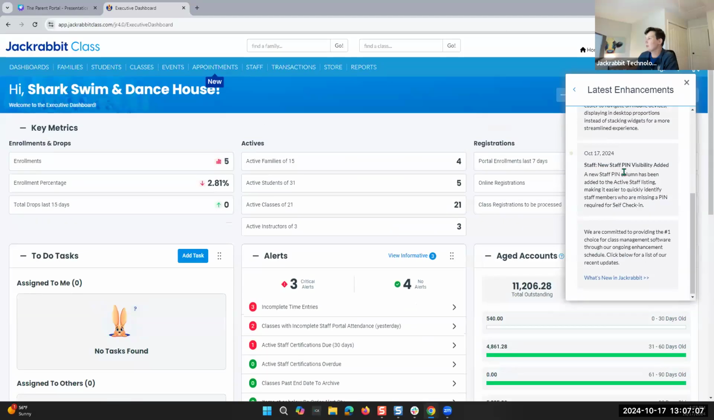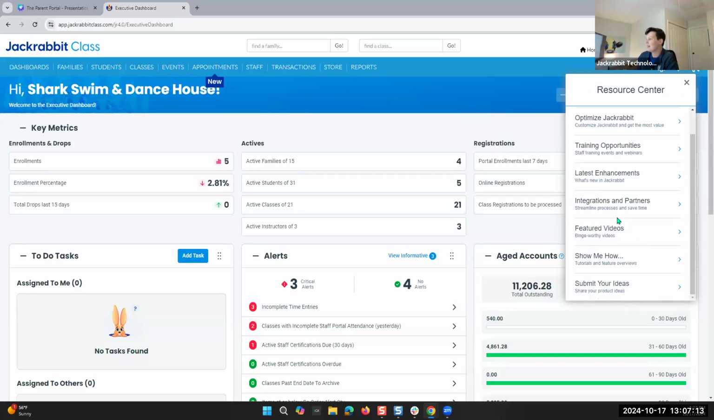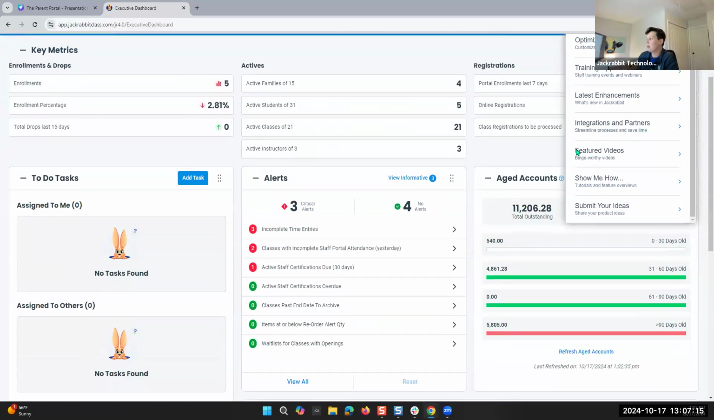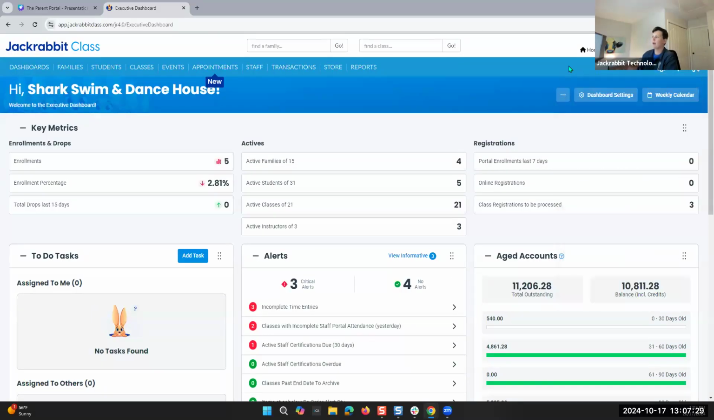And as you can see, this is all the rest of the latest enhancements that have been released. The last couple of things are integrations and partners, featured videos, show me how, and then submit your idea. If you ever hear anybody saying, submit your idea to the idea portal, this is one way to do it. All right, so that is everything when it comes to just some of the general information I like to push out in all of my webinars.